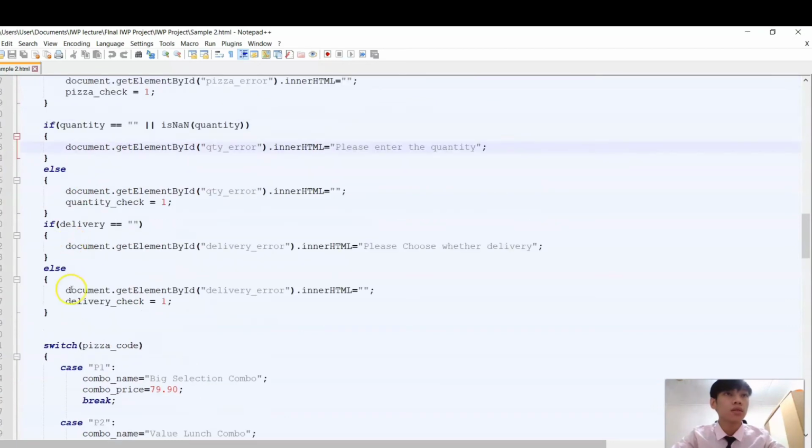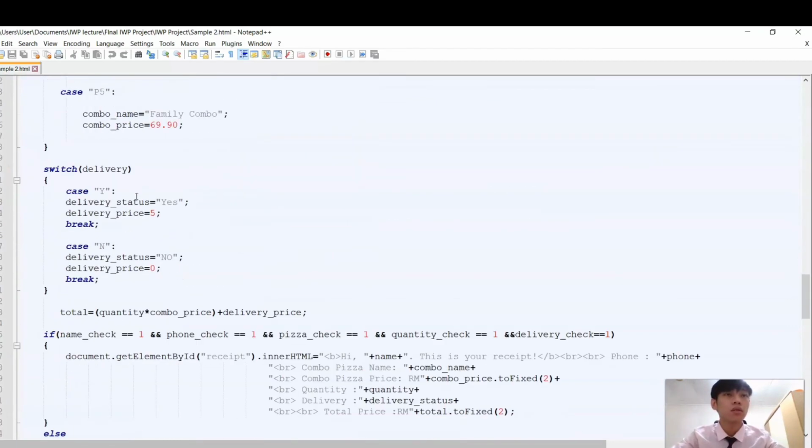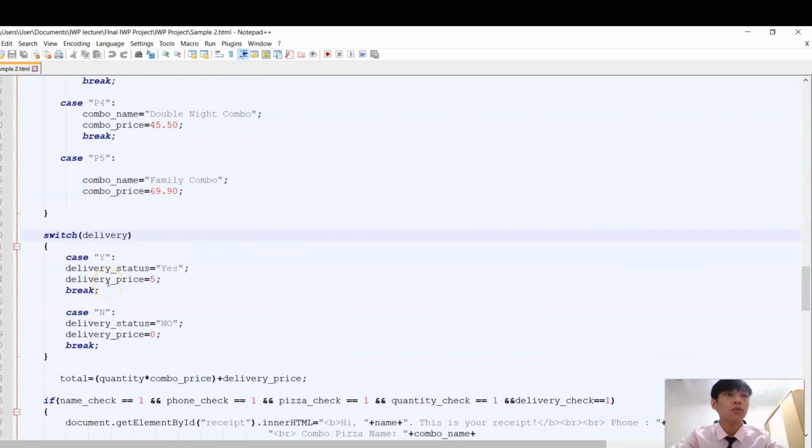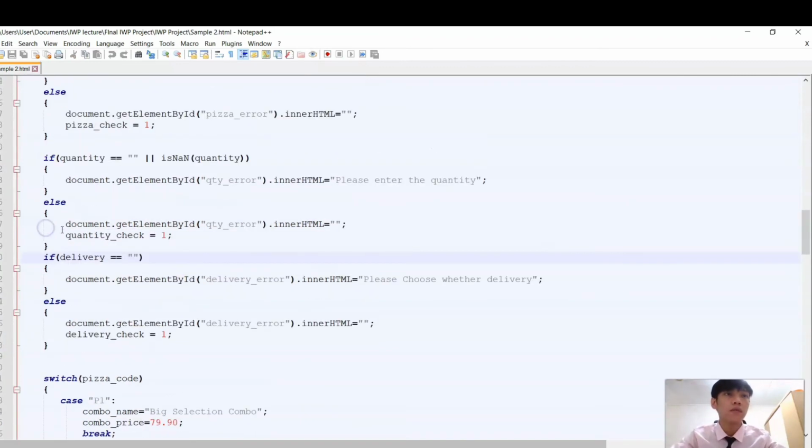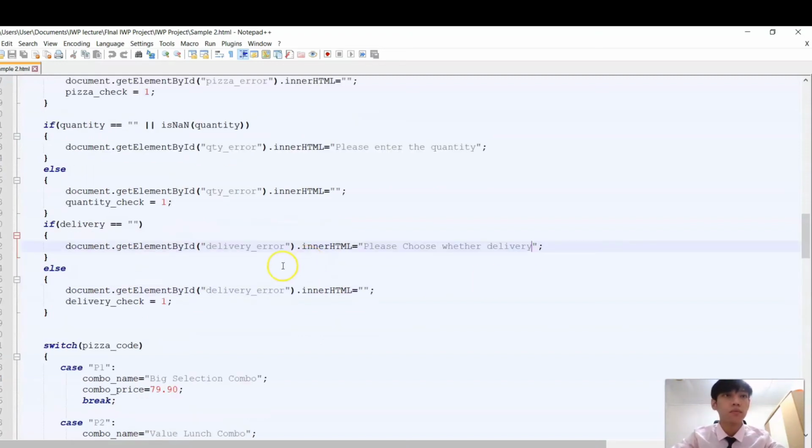Next is the delivery. The user can choose whether they want delivery or not, so I also use the switch case. If the user chooses yes, then the delivery fee is 5. If the user chooses no, then the delivery price is 0. As the same, if the user does not enter any input for the delivery, this message comes out: please choose the delivery. Else, I set the delivery check equal to 1.